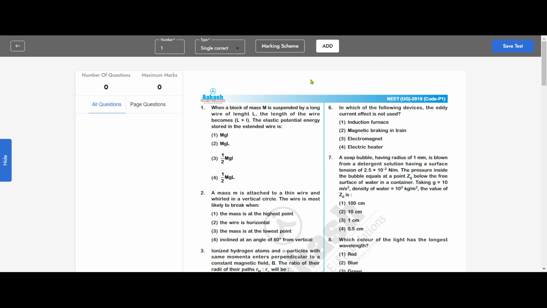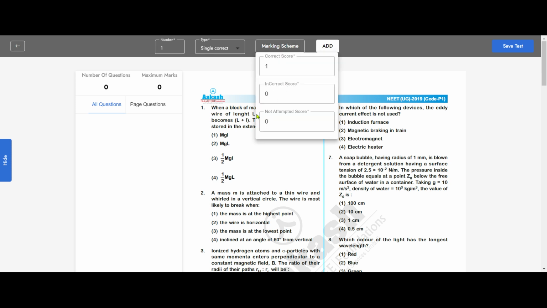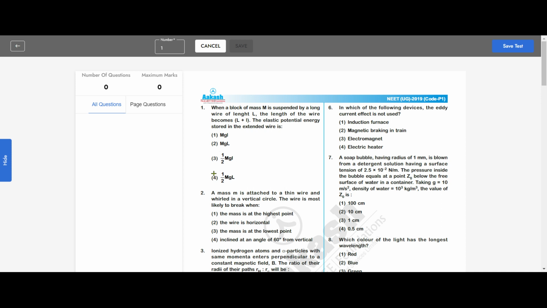So this is my panel. Question number one, this is the type of question. Currently this caters to single correct, multiple correct, fill in the blanks, assertion reasoning, true false, etc. This is the marking scheme. You can change the marking scheme. For example, this is a NEET test, so for the correct it has 4, incorrect -1, and for not attempted 0. So I go on, start adding the options in front of the choices here.